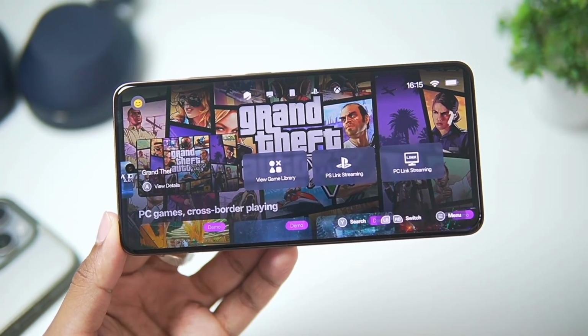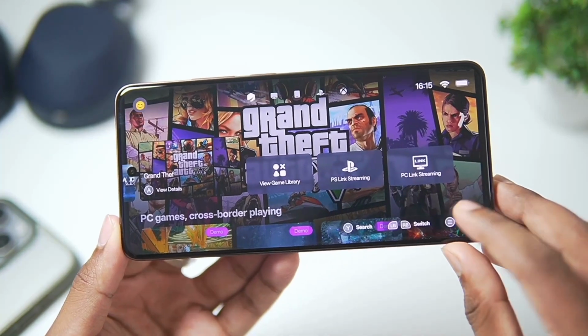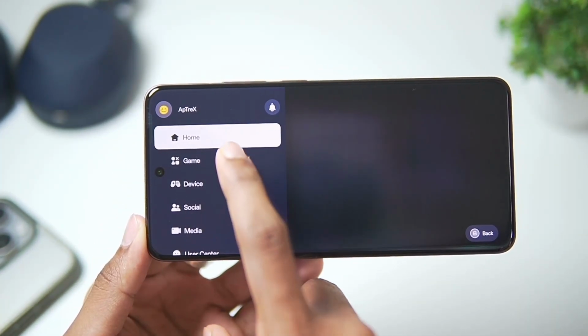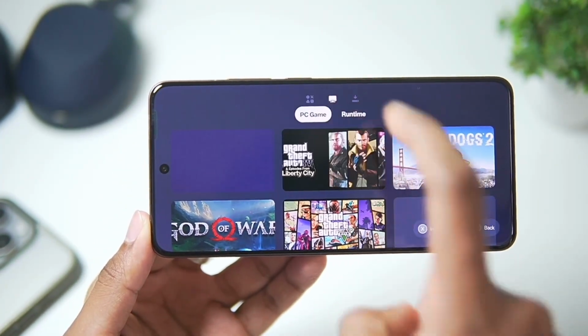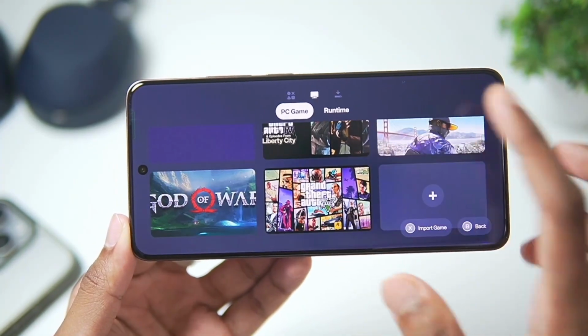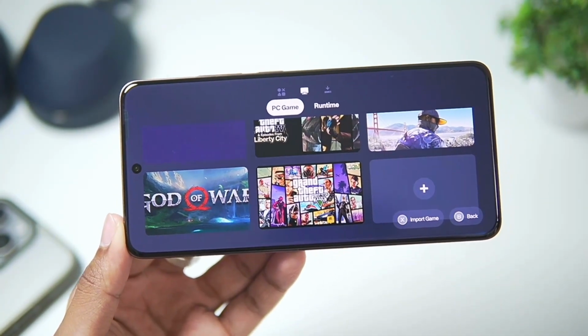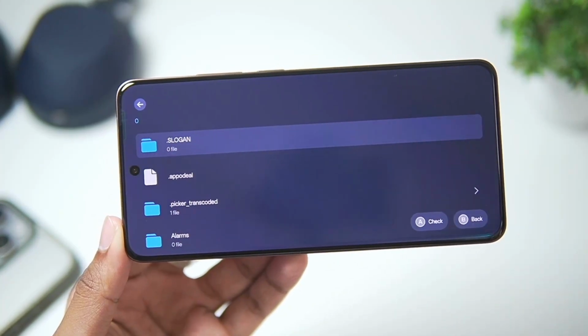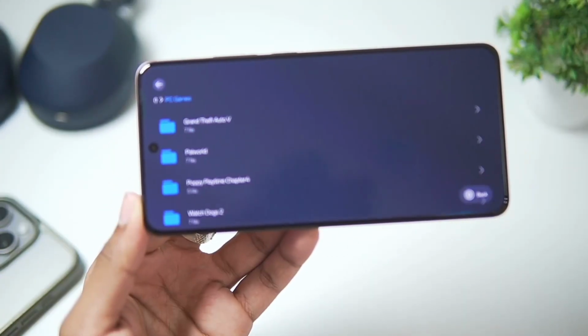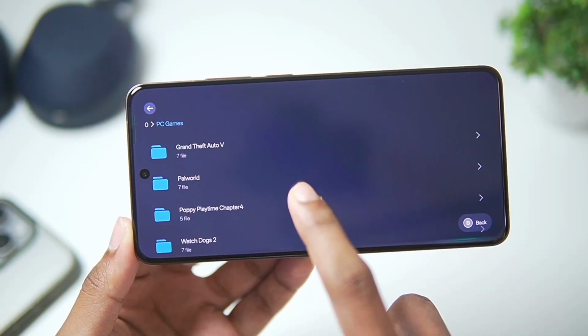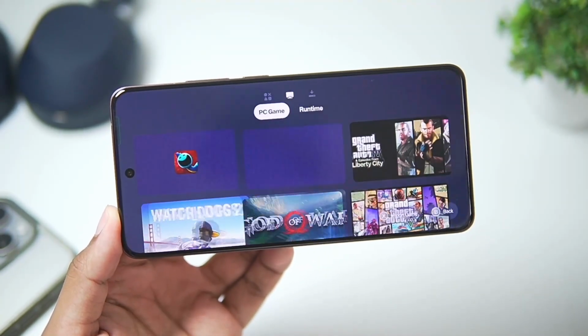Once you have successfully added this Windows emulator, which is capable of running games like GTA 5 on our Android devices natively offline, simply tap on the main menu option. Afterwards go to game section, and here make sure to tap on the PC game section, where you guys will be able to see a UI similar to this. Now what you gotta do is tap on this plus button and make sure to import your PC version of Poppy Playtime Chapter 4. Just go ahead and select the game, afterwards tap on the confirm button.